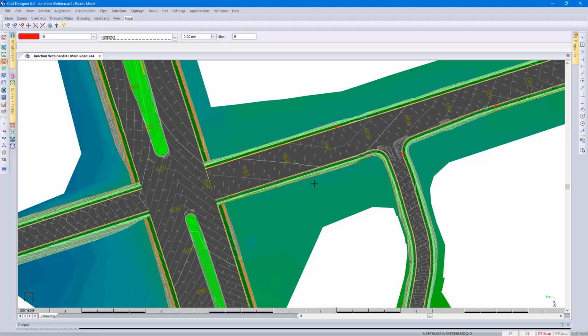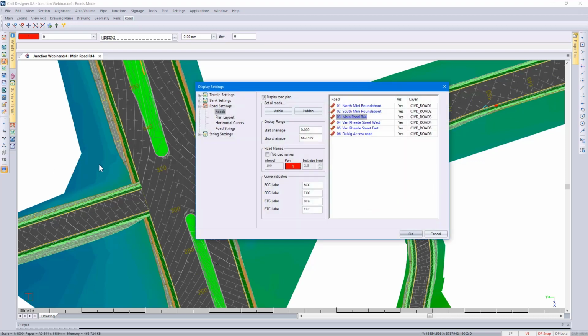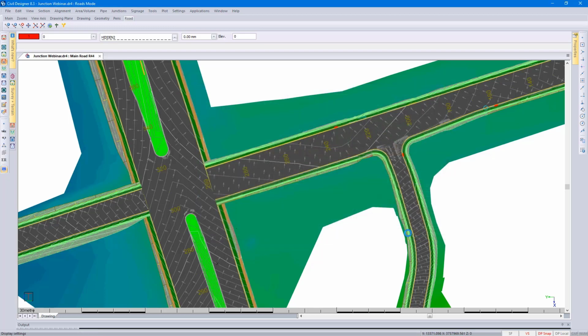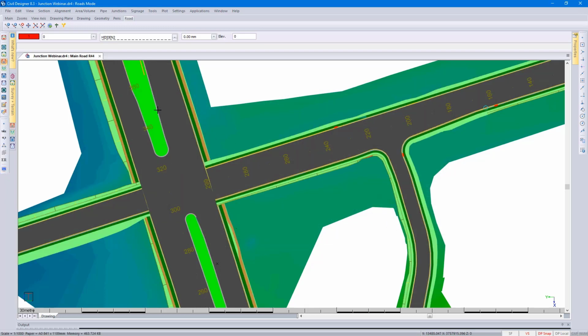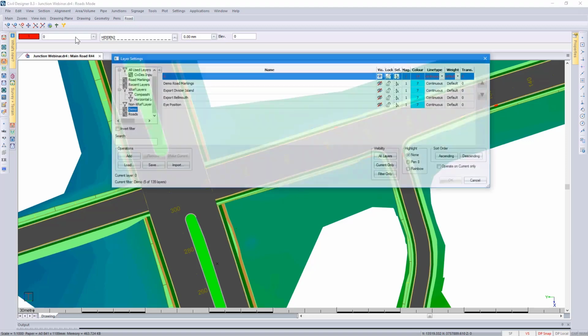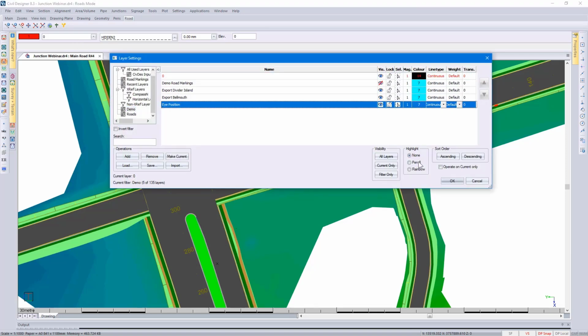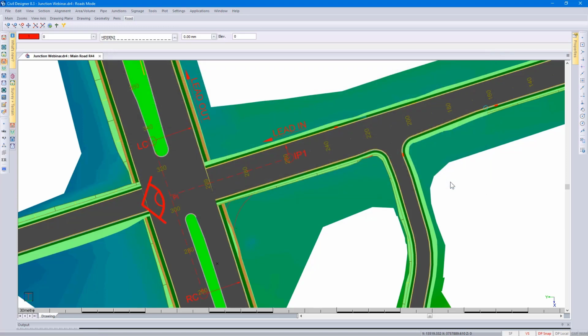With the design formalities out of the way, let's move on to the junction design. Going back to my display settings, I'm going to turn off my contours as well as my slope arrows. I'm then going to go to my CAD layers, and I'm going to turn on a couple of CAD layers that will help me through the design process. I've put in a couple of CAD layers for explanation purposes.